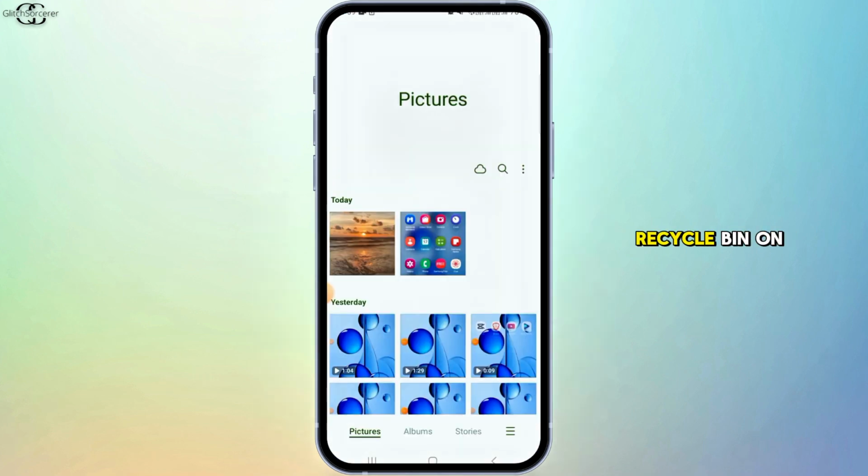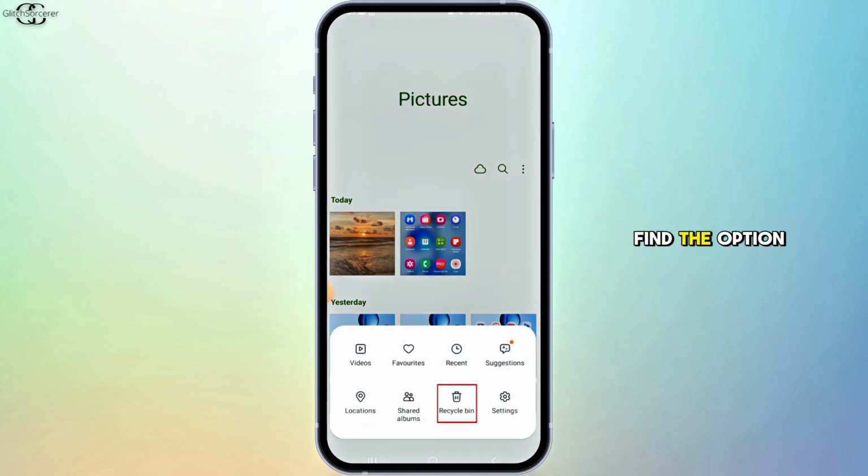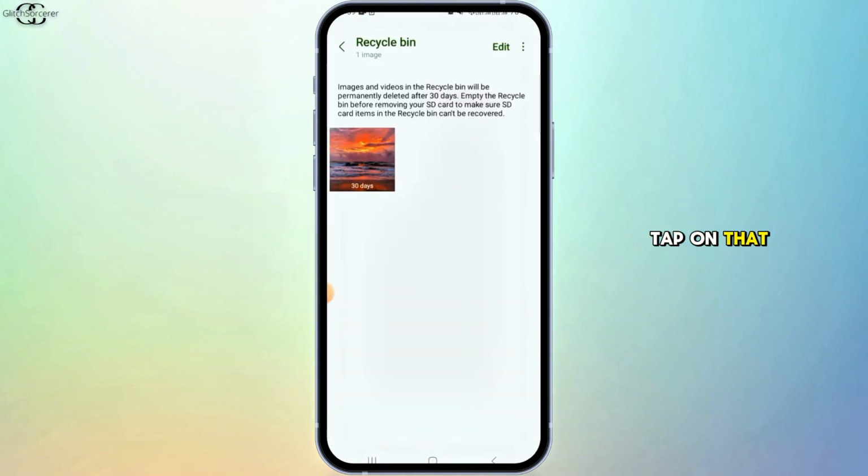If you want to find the Recycle Bin on your gallery, simply tap on these three lines. Then you will find the option of Recycle Bin. Tap on that. From here, you can simply restore it if you want. For that, tap on this Restore All option.